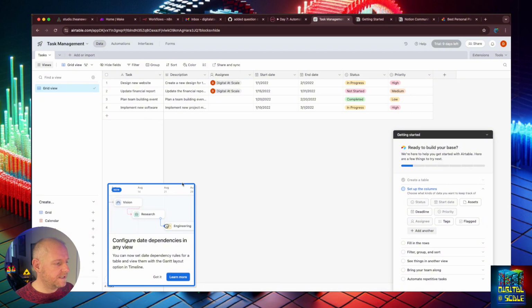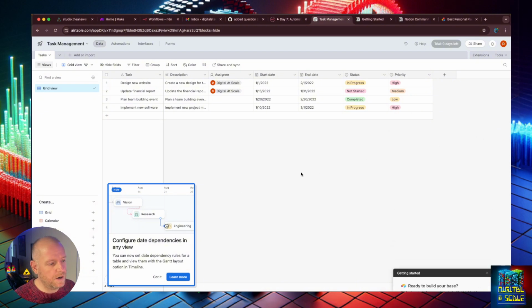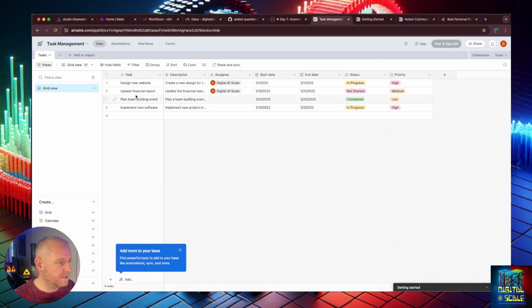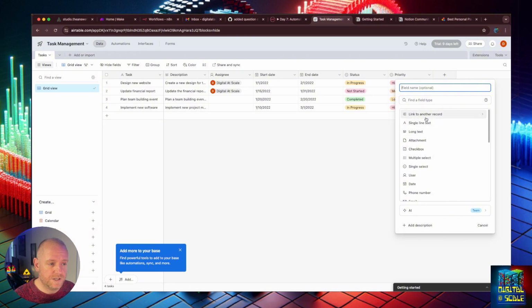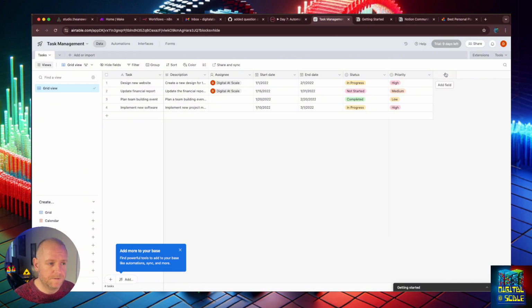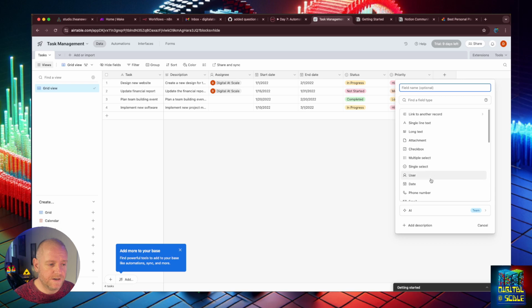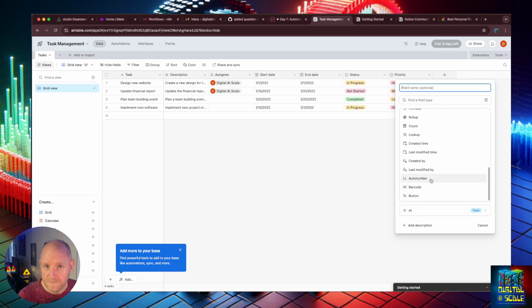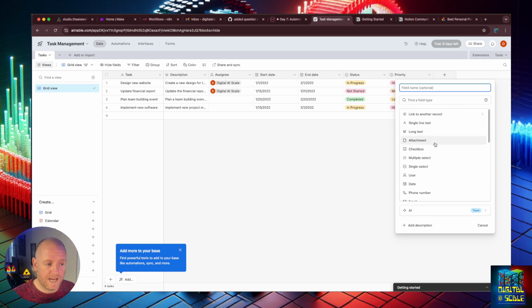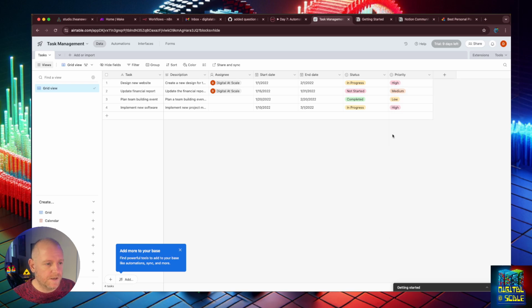Since it's already set up, what I want to show you on Airtable is that if you want to add another field, another property, you can just click on the plus button here. As you can see, it has very similar field types to Notion, from single text to attachments, checkbox, select, and users. They also have URL and email, and formulas. So there are a lot of similarities between their databases and Airtable's.